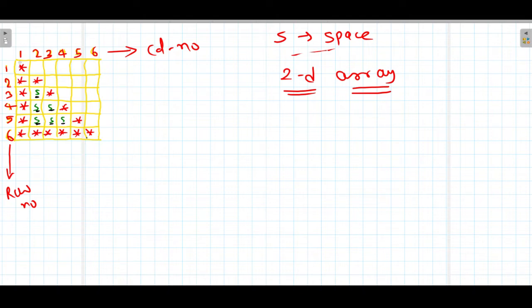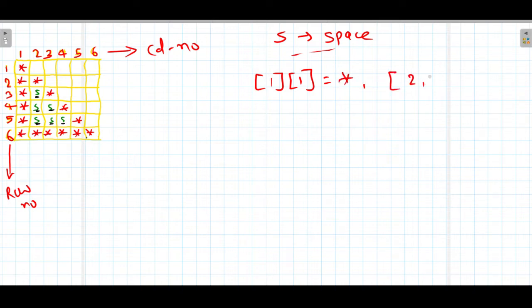If you see, at position 1 1 there is a star, at position 2 1 there is a star. Let us write it, as it would be better to visualize it. At position 1 1 there is a star, at position 2 1 there is a star, and at position 2 2 there is a star.